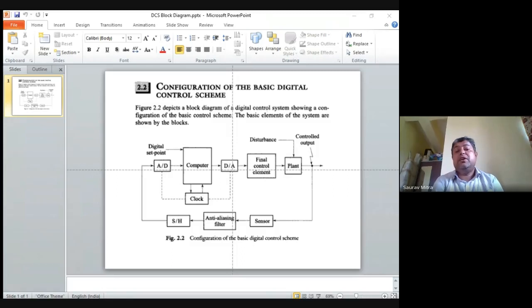So digital control cannot be given directly to a final control element, so that's why this D to A converter is there. This D to A converter converts this computer output to an equivalent analog signal, and that will be given to the final control element. Rest everything is the same. So this computer is trying to nullify the effect of disturbance on the plant. After the output of the plant is actually the feedback. It is sensor, anti-aliasing filter, and another thing, and then it is the digital set point.